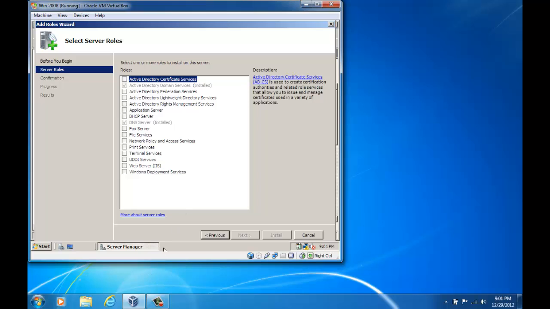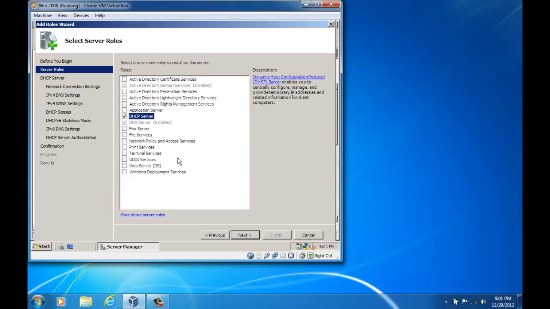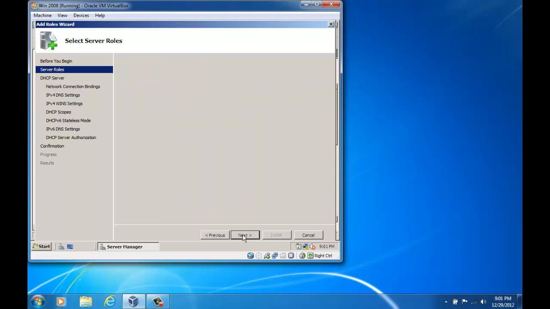Right, we have these that are already ticked by default. We have Active Directory Domain Services. We have the DNS server installed. And we're also going to highlight the DHCP server. Click next at this stage.